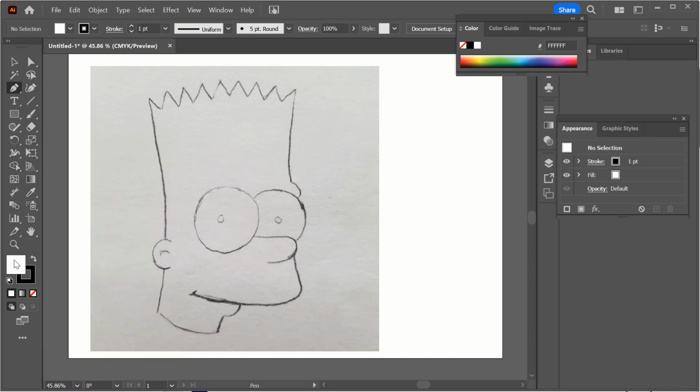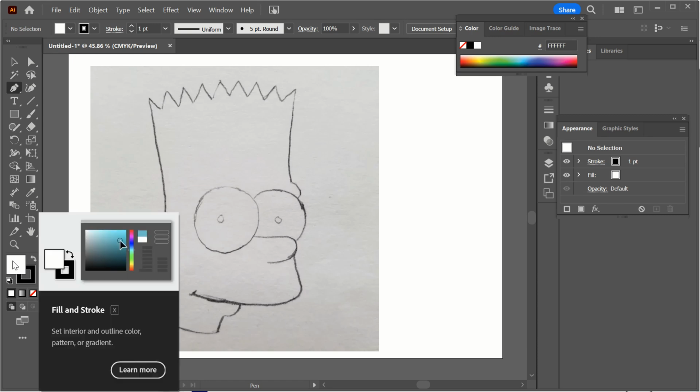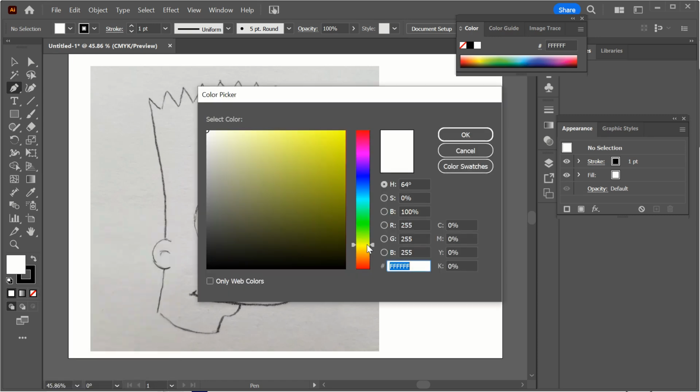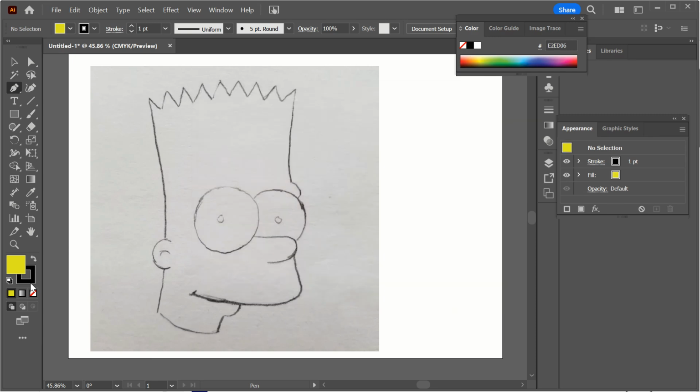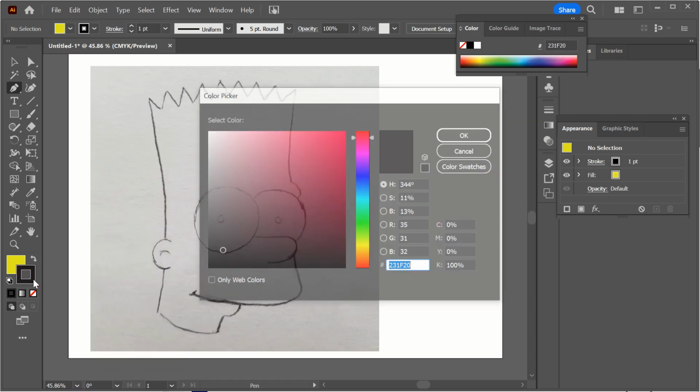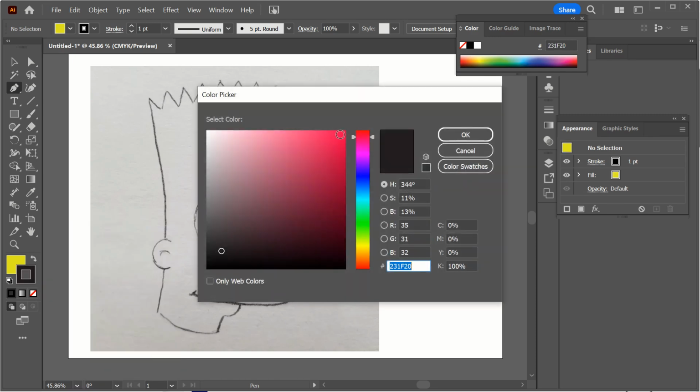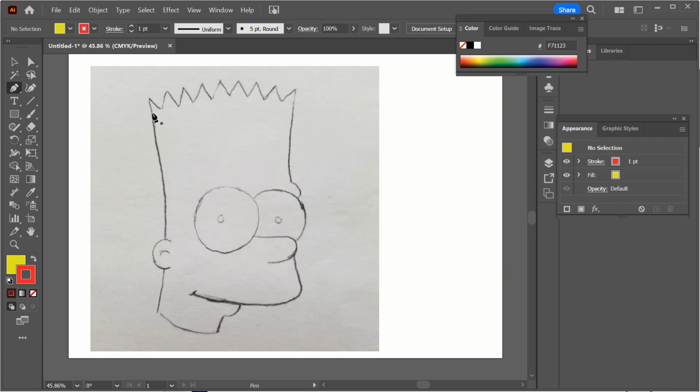Now, this big solid square is your fill, okay? So Bart Simpson's generally yellow. And this is your outline. If I double click on the outline, I can change the outline color. I'm just going to show you that I can change color. I'll change it to red just to show you what's happening, okay? So to do his hair, I'm going to just click onto the points and sketch out his hair nice and quick.